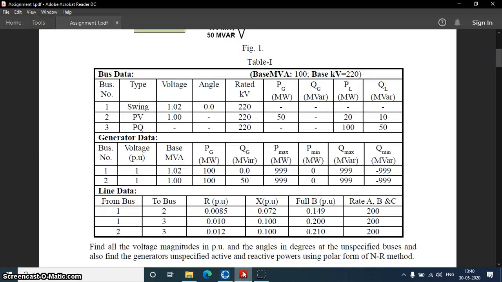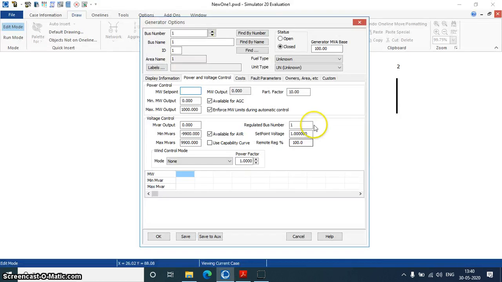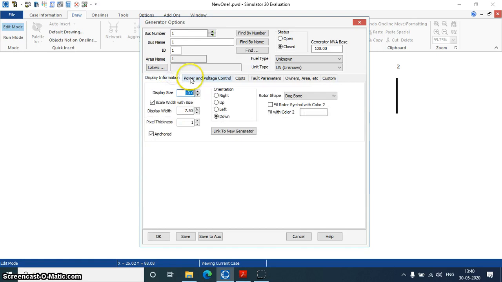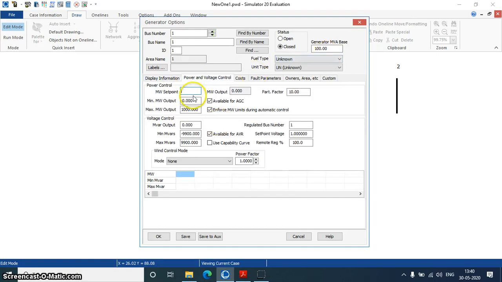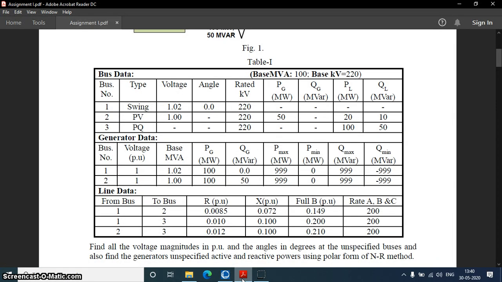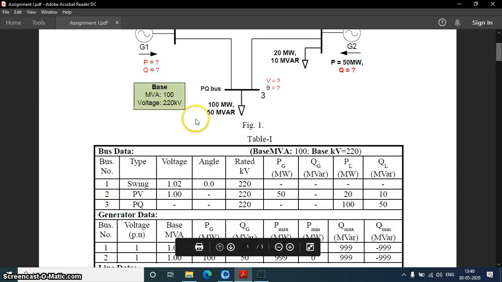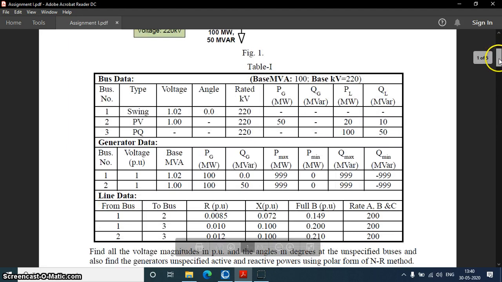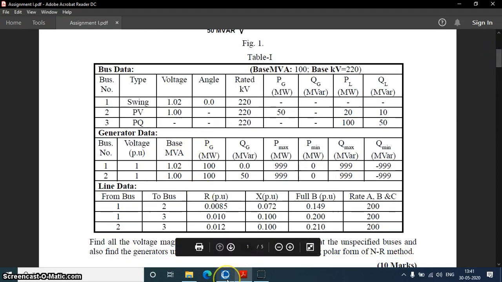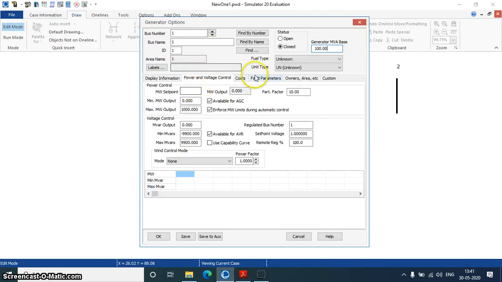Now we will put in parameters like the voltage magnitude in per unit, which is given. Display information. So now the generator base MVA. The base MVA of the generator is 100, so 102 MVA on a 100 MVA base.